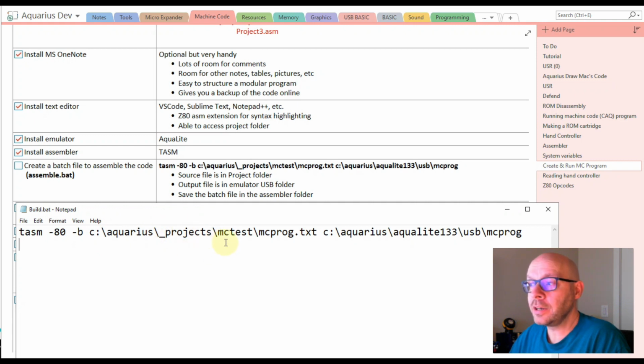Then underneath that, remember I had the project 1 and project 2 folders. Well, in this case I've called my project MC Test. So I have an MC Test folder, which is my project folder, and then underneath that there's a file called mcprog.txt. So this you might want to change.